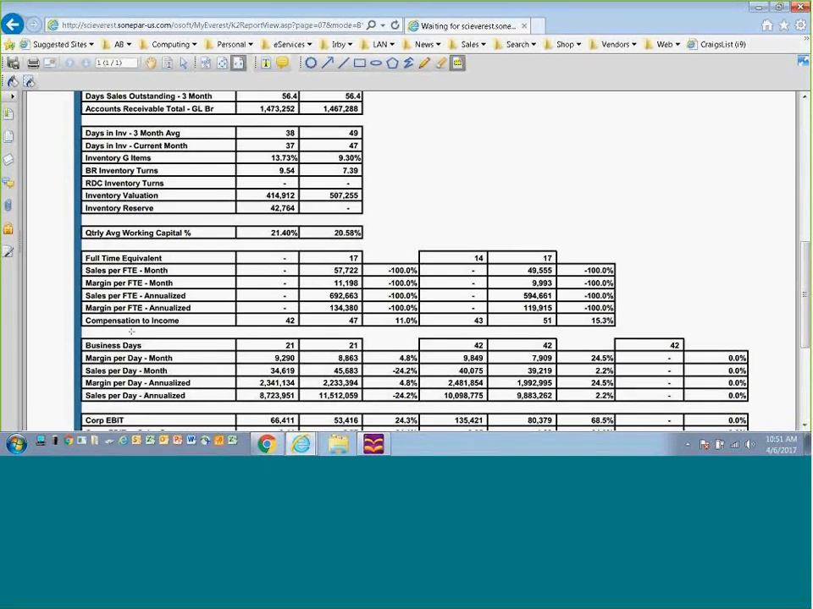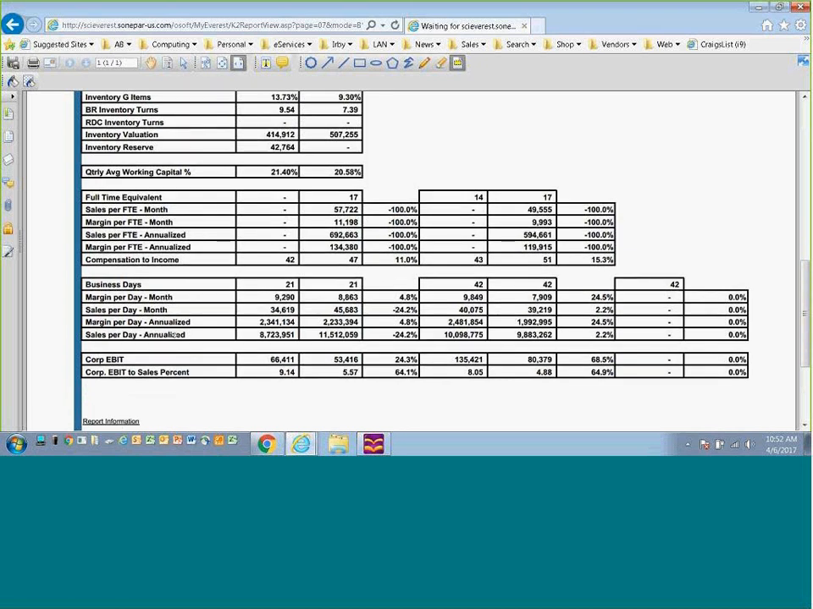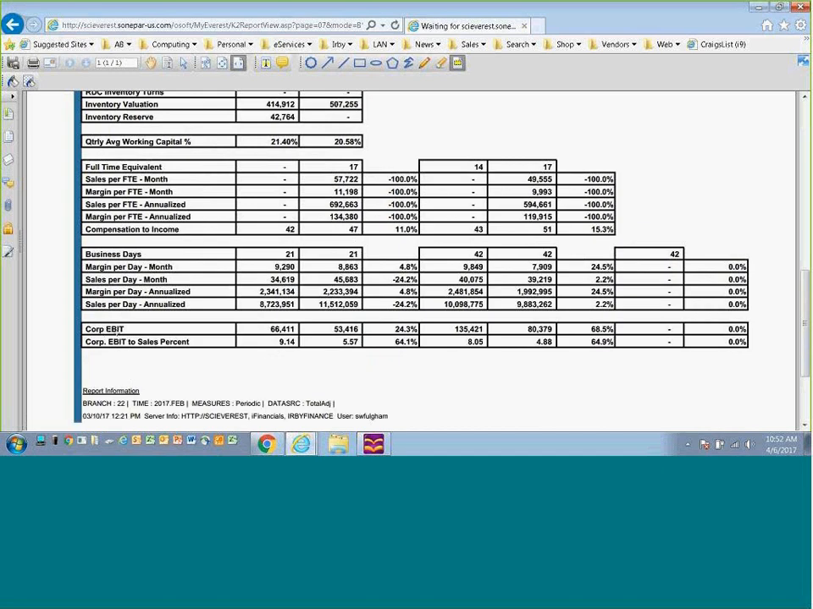So comp to income is a number they used to harp on a lot. I haven't seen that one in a while. Usually around 50% or less is what they look for, comp to income. So this one actually looks pretty good. Margin per FTE. Nicole said the company looks for about a 5 to 6% growth, increasing margin per FTE. Then let's move down to your corporate EBIT.